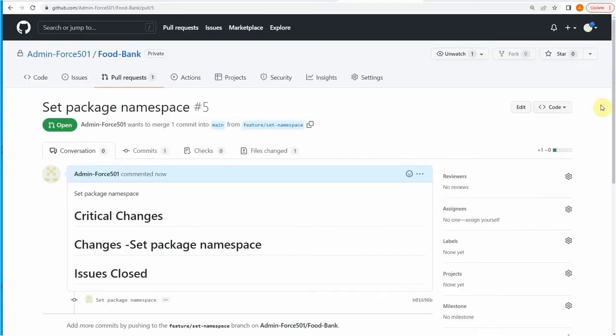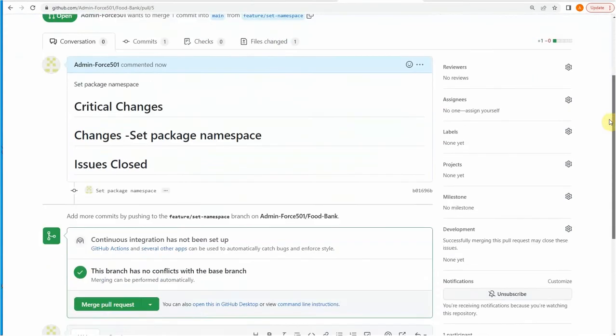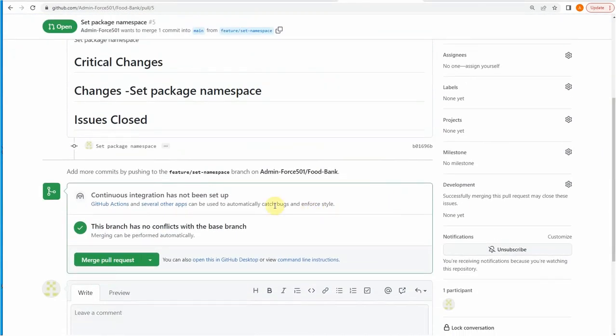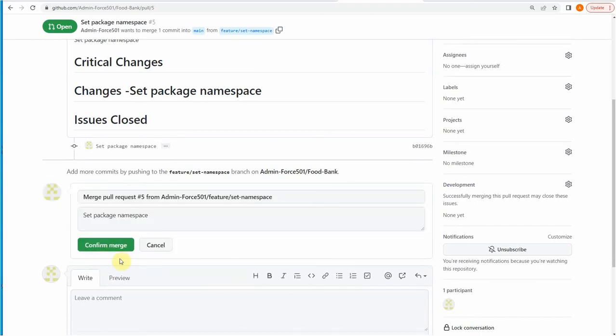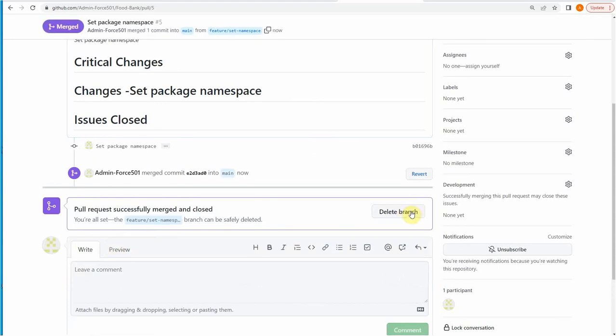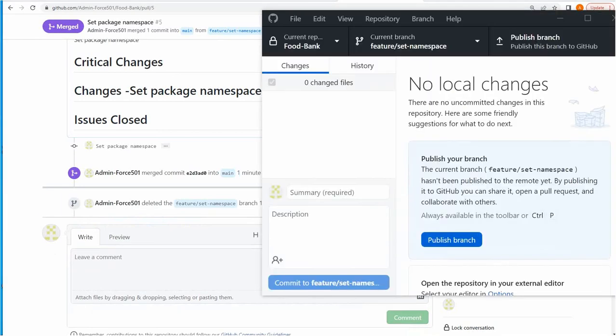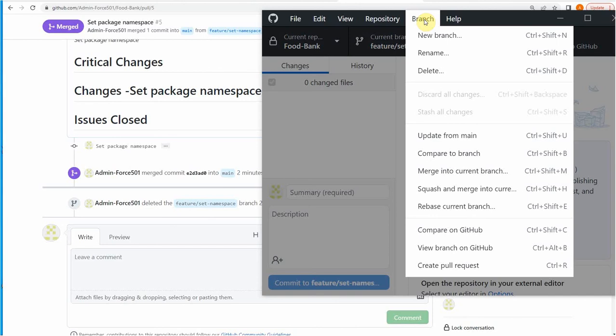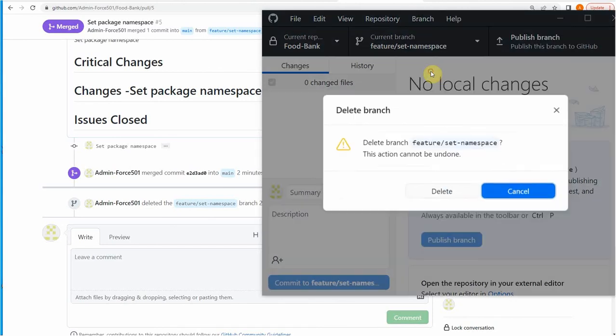From this page, what we can do is drop down and click merge the pull request, no conflicts, and confirm the merge. Then we're going to delete the branch since we no longer need it. Navigating back to the desktop, we see we have the current branch, which we just removed from GitHub in the cloud. In that same way, we can now delete this one. We're going to click delete feature namespace, yes, delete it.